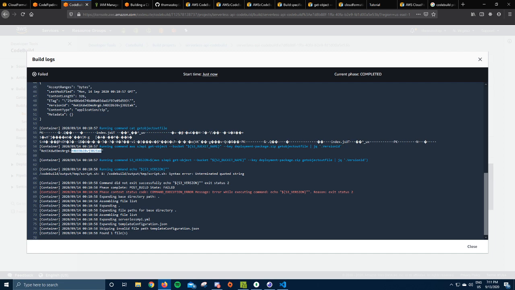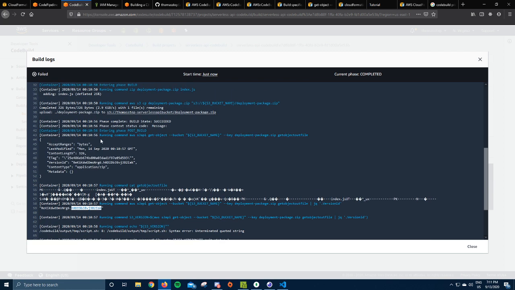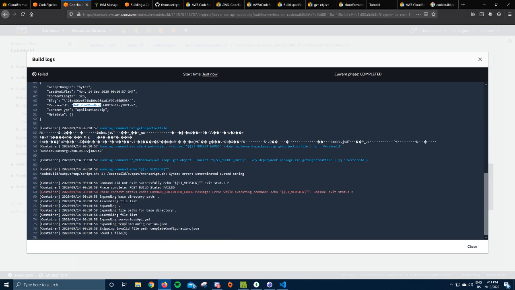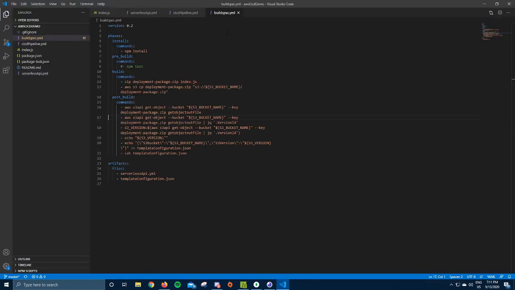Cool. It did get the version ID. We can see that's correct. S3 version, unterminated quoted string. Oh, I added an extra quote in there. And that failed the entire code build. That's funny. Okay. Go ahead and delete that quote.